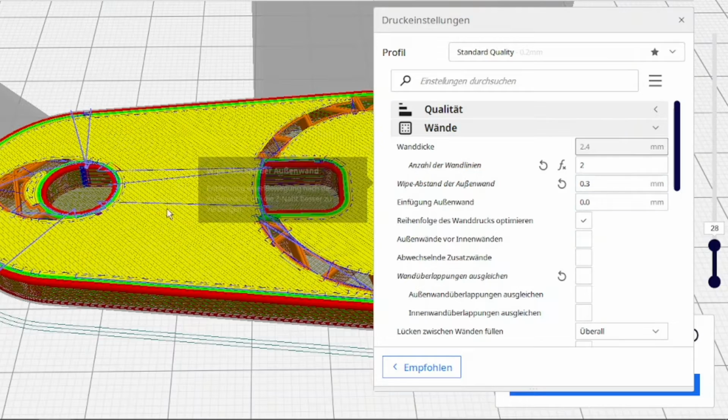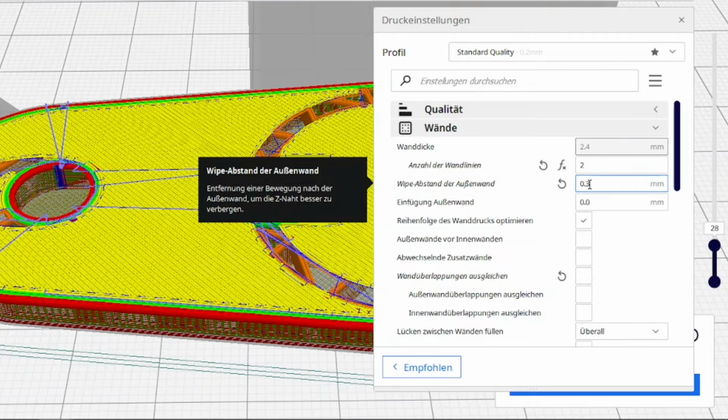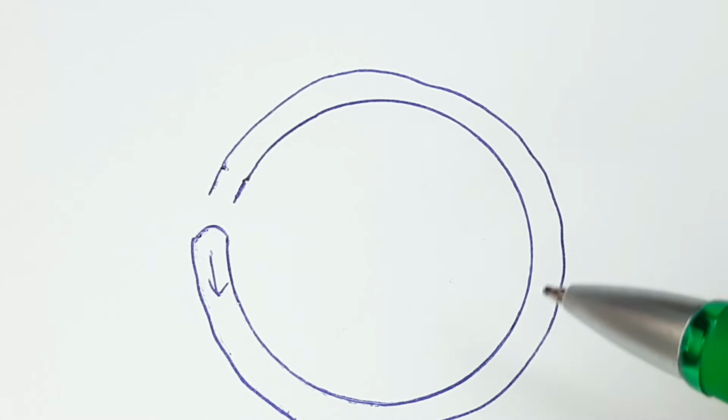Wipe distance. I will jump to a piece of paper to explain the wipe theory. So I put something like here, that's 0.3 millimeter. That's half the line width of a 0.6, which I use here for all these lines. So what's the printing logic behind QRail?